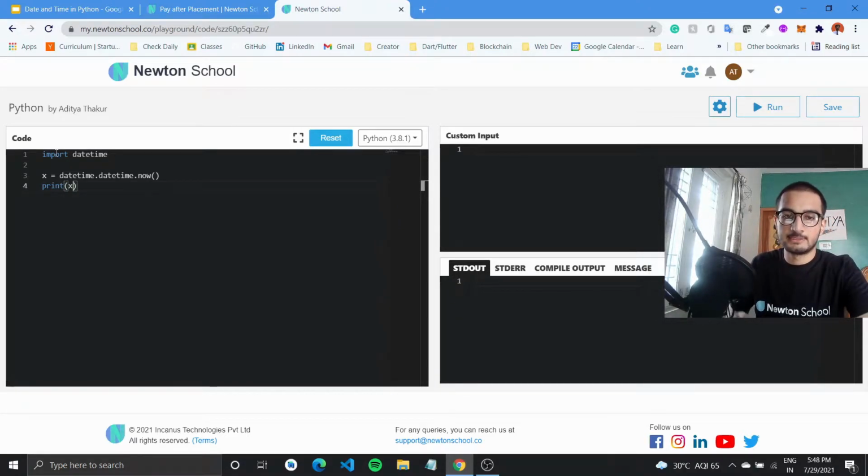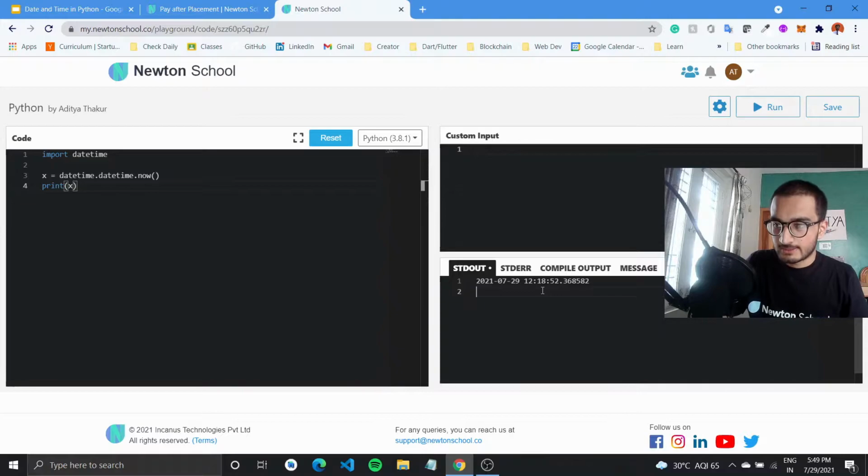And let us print this variable out to console. So if I run this program right now, we should get this long output on the screen: 29, 7 and 2021. And here it would also print out the time that is there currently. So it is printing out the day, the hour, the minute, and also the second as well as the microseconds. So this datetime.datetime.now should print out the year, month, day, hour, minute, second, and even microsecond to the console.